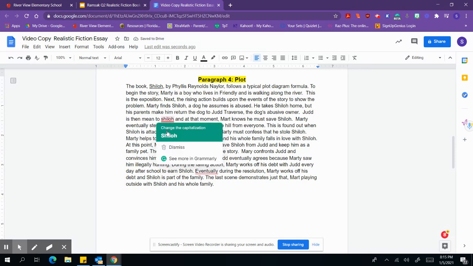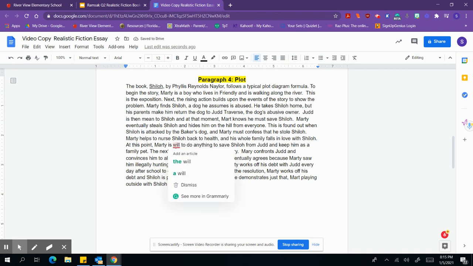Okay, these are just capitalizing mistakes. There's another one that needs to be capitalized because Shiloh is a capital. At this point, Marty will, now we don't want to do the will or all will, so I'm going to click dismiss. At this point, the next scene, okay, I'm going to go through and reread the whole thing, okay? And you're going to do the same thing with yours. You're going to reread it.